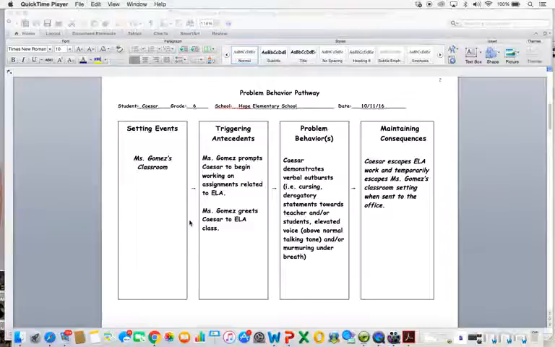So if you remember from the case study, she sent him to the office 2 times within the first hour and a half of a school day. And then when he came back from the office, she greeted him back to class, and he then used some derogatory language when he entered the classroom. So the problem behavior is that Caesar demonstrates verbal outbursts, and we operationally defined verbal outbursts here for us.